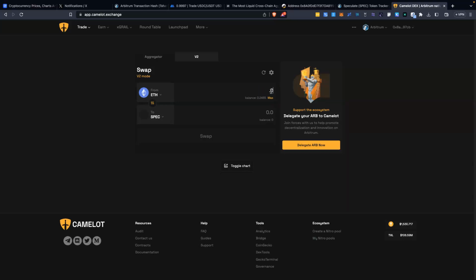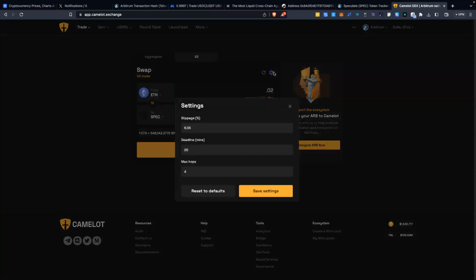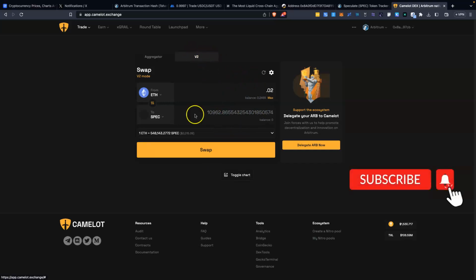We just say 0.2 or 0.02, and it will tell us how many SPEC, and then we can actually swap into that asset. That's it. Ensure that you are on V2, by the way, when you are trading. You need to do that, and you also need to ensure your slippage is just higher than 6% for that transaction to go through, and then you won't have any problem. Using V2 and 6% slippage, your swap will go through, and you will be the proud owner of some SPEC tokens from Speculate DAO. All the best.